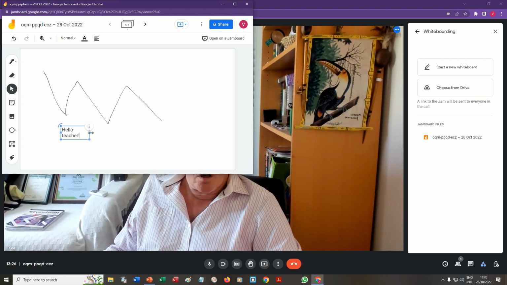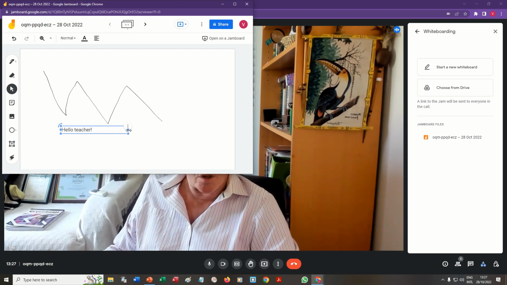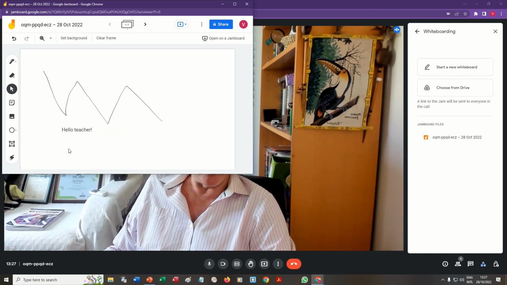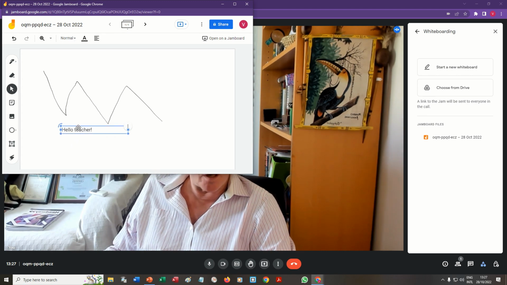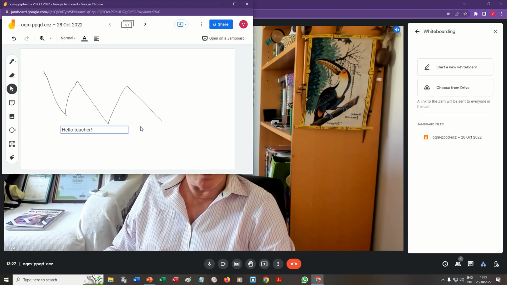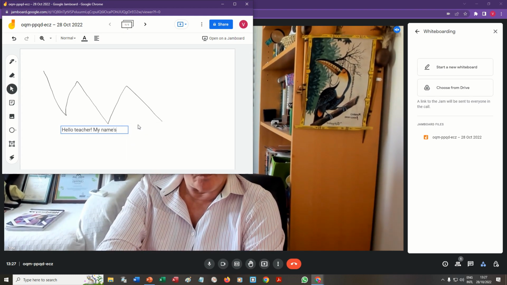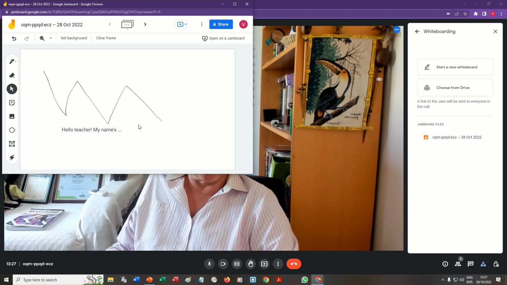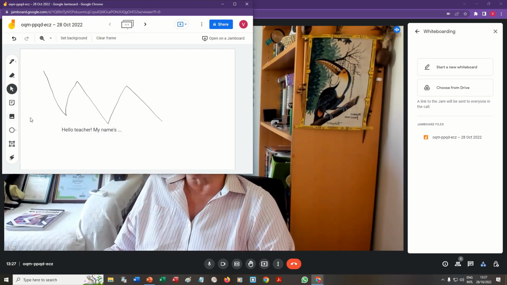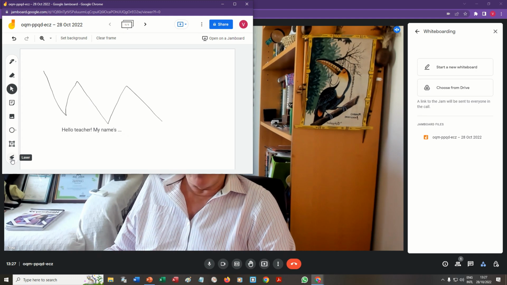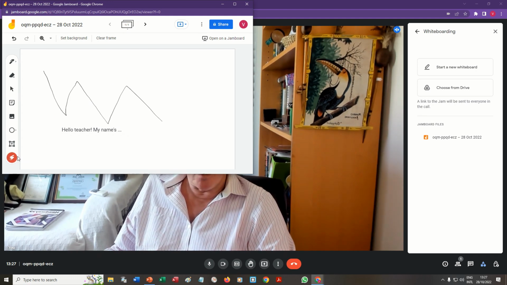And with this button you can alter the size, and after you have written something, if you click on it and press these 3 dots here, you can edit what you've written and add some more. Okay, and then your teacher will see what is written in front of you. Okay, this is used to highlight parts of the screen.